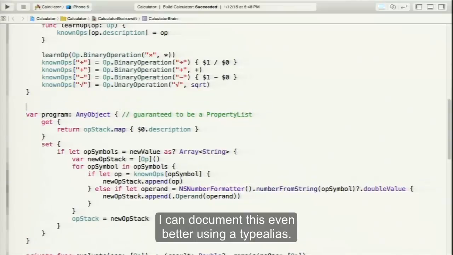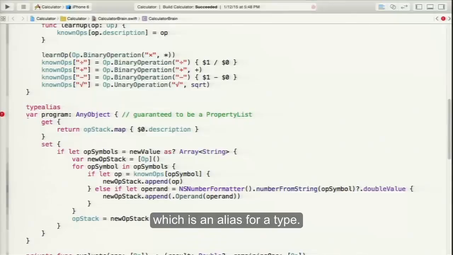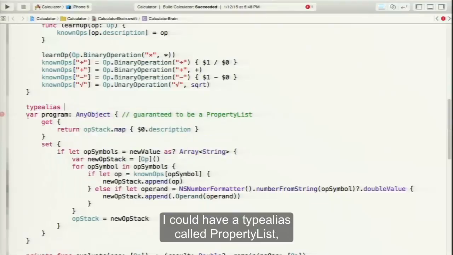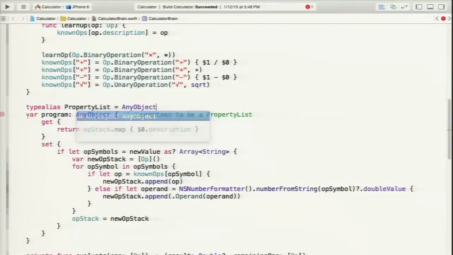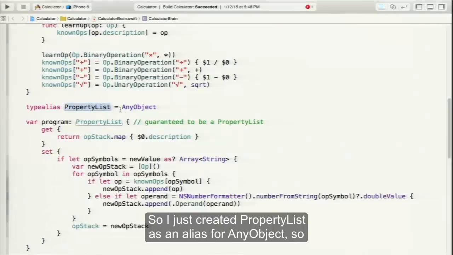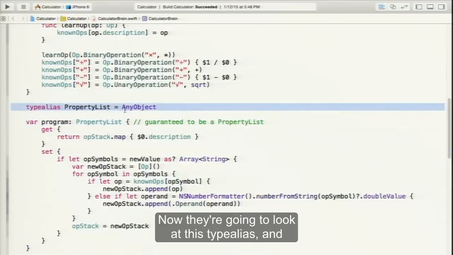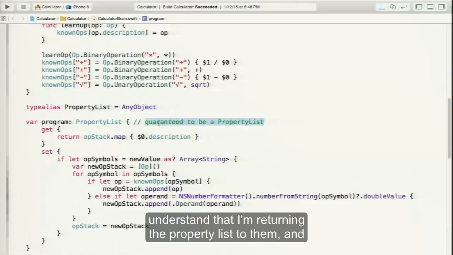I could document this even better using a type alias. So you can basically have a type alias, which is an alias for a type. It's just another name for a type. And I could have a type alias called property list, which just equals any object. Then I could have this type be property list. So I just created property list as an alias for any object. So someone looking at this is going to go, whoa, what the heck is property list? And then they're going to look at this type alias and say, oh, that's any object. But they're really going to understand that I'm returning a property list here.